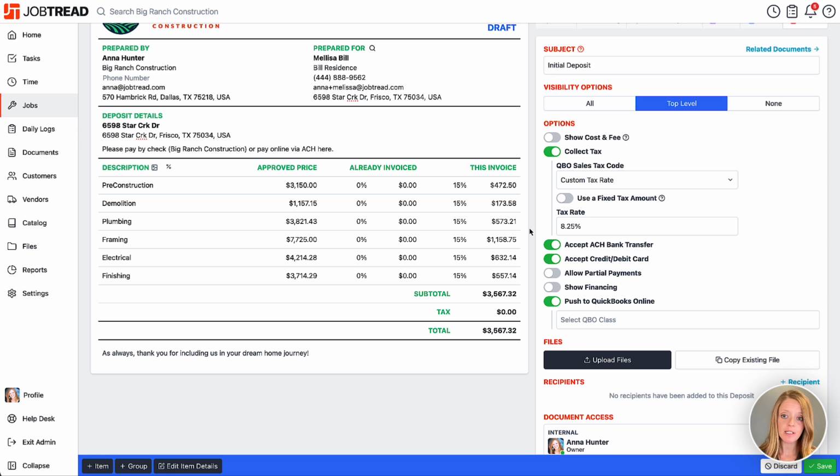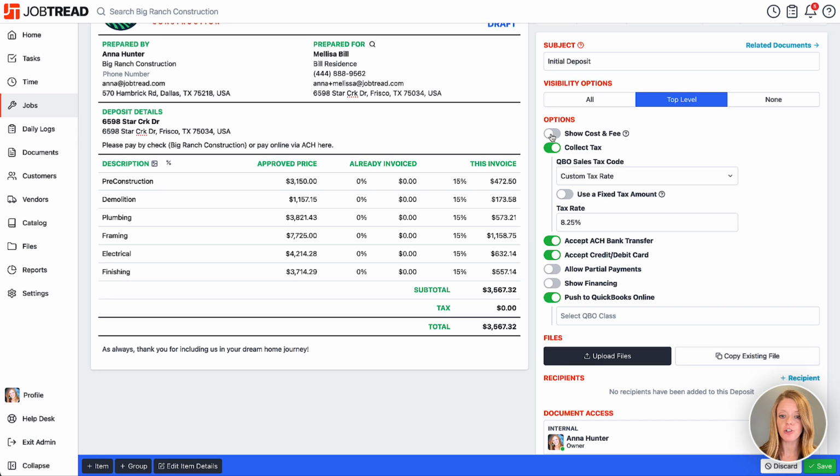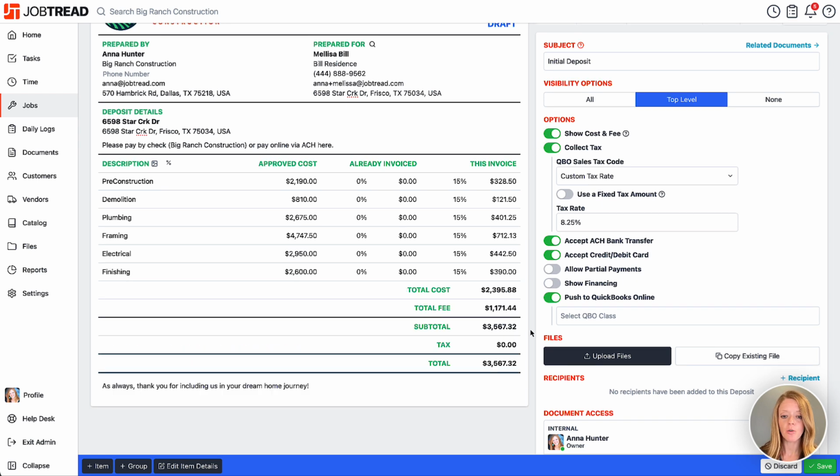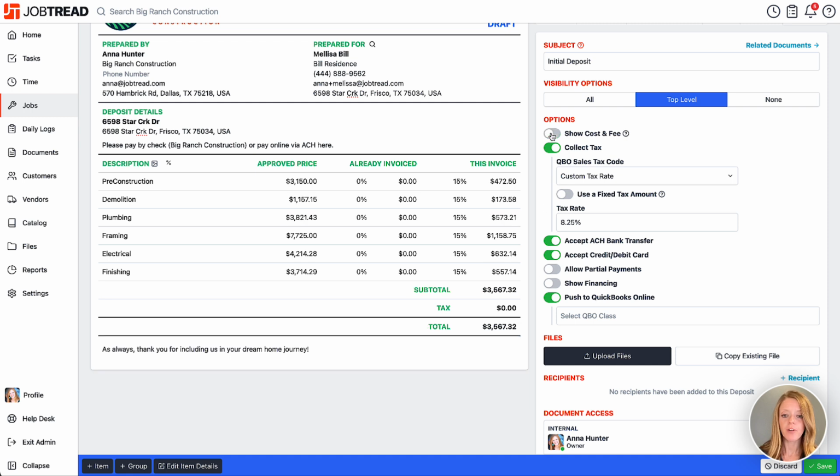So if you're a cost plus builder, you're going to choose to turn on show cost and fee. That will show the total cost of the project separate from your profits. Or if you're fixed price, you're probably going to leave that off. Then also, if you are using one of JobTread's payment processors, which you can set up in JobTread settings in the integrations tab, then it will allow you to choose whether or not you'd like to accept ACH bank transfer and or credit and debit card for this particular invoice.